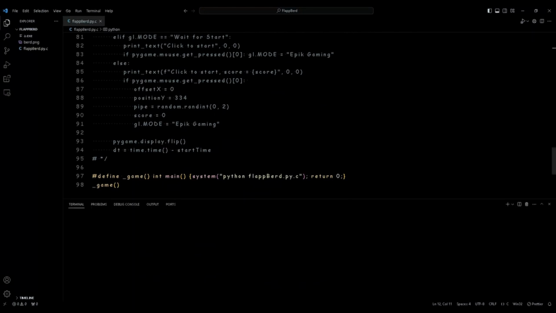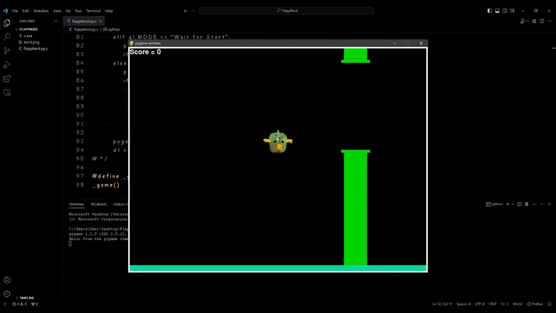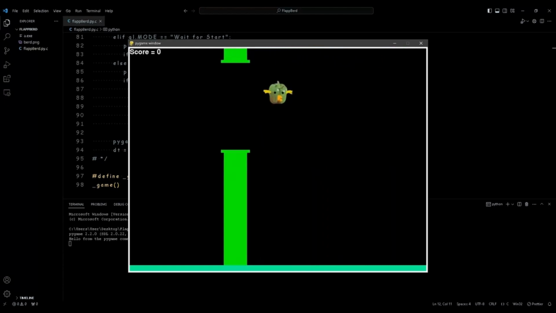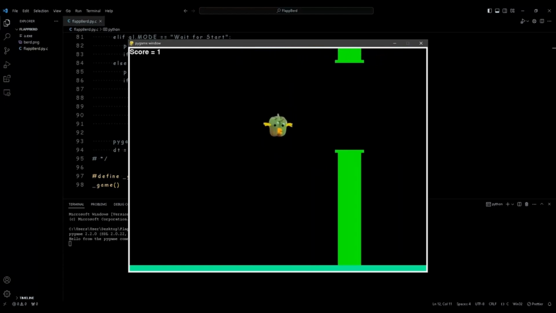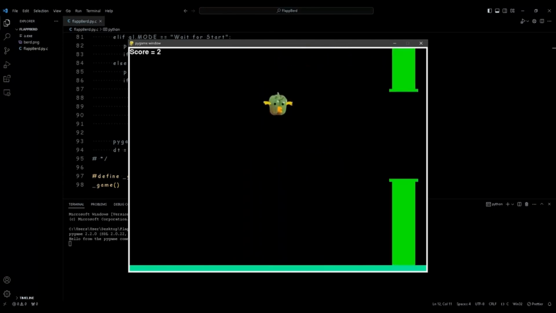Let's just see. So python flatbird.py.c, and we've got the beautiful bird here. Yeah, I actually made that bird, don't judge me. When the pipe goes out of view, it counts as a point.